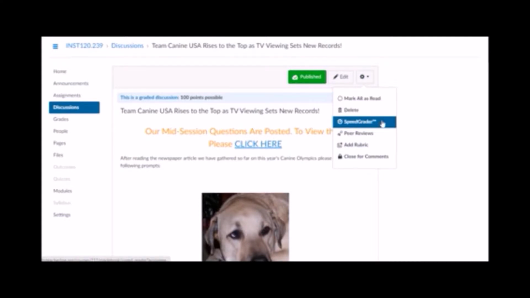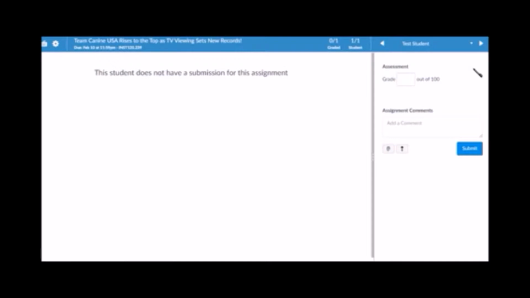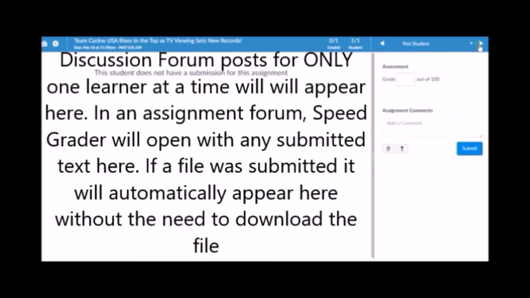Return to the settings cog and choose Speed Grader to view all the posts by an individual learner at once. Once in the Speed Grader, each learner's posts will appear on their own page. All of their posts appear on the left-hand side of the screen and your feedback and grading area is on the right. Other assignments in Canvas can be graded through Speed Grader in the same way.